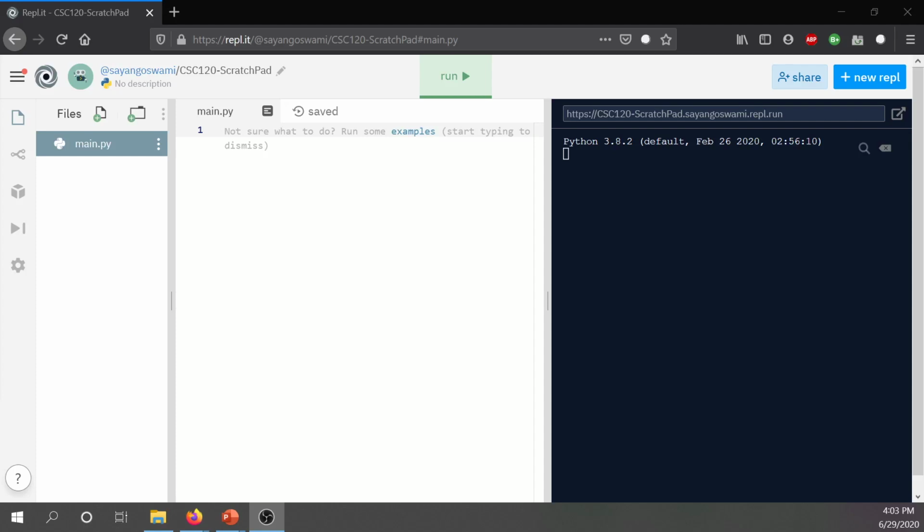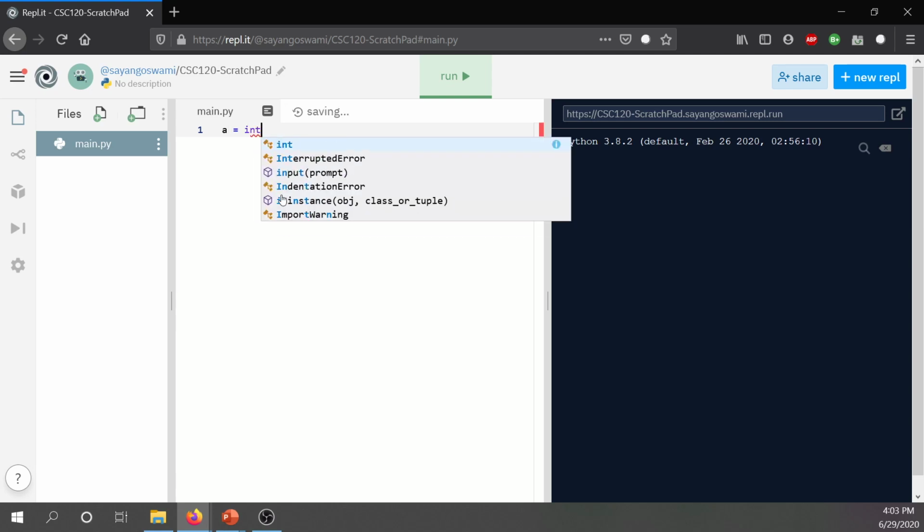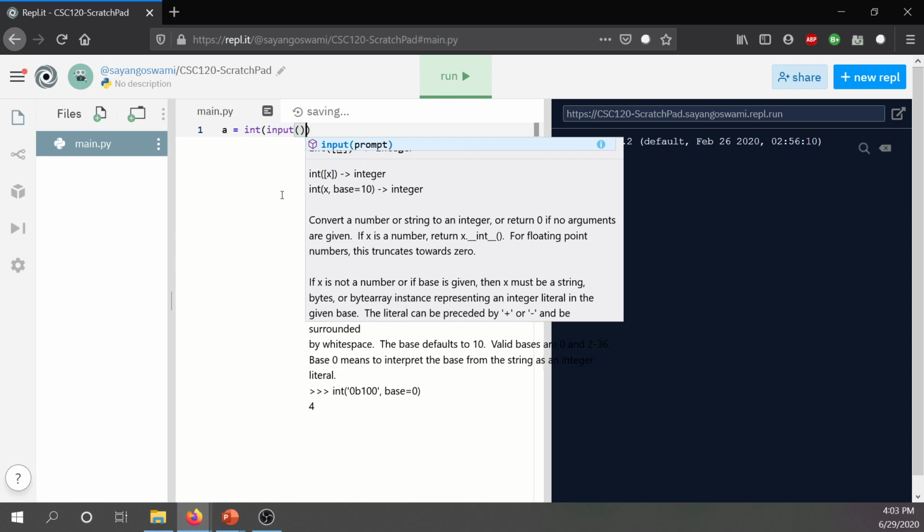Now let's actually code it, okay? Let's see how it looks. So I'll start with the previous version of code that I had, in which I used 5 different variables. So what I did was I said a equals int input, right?